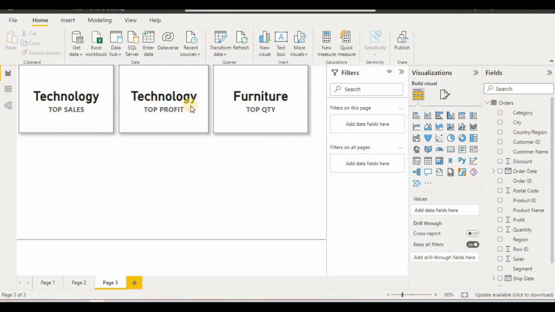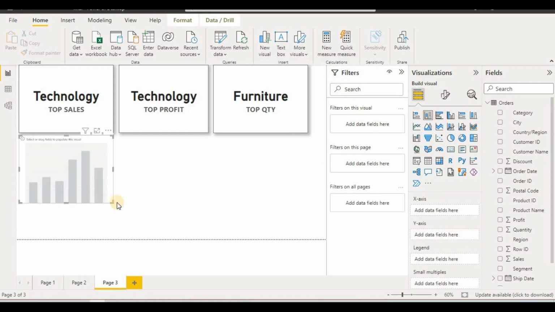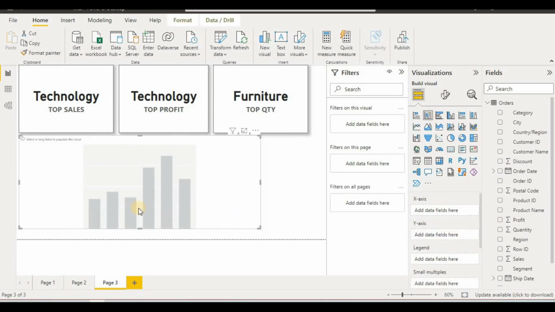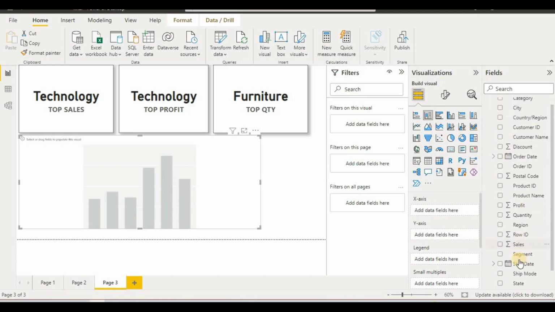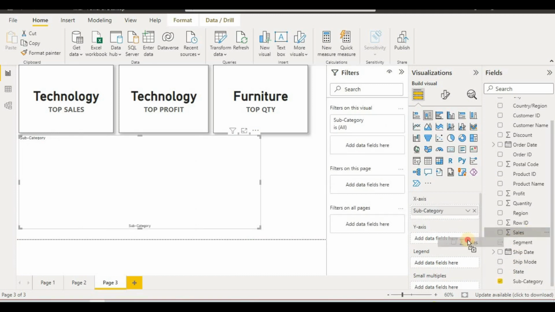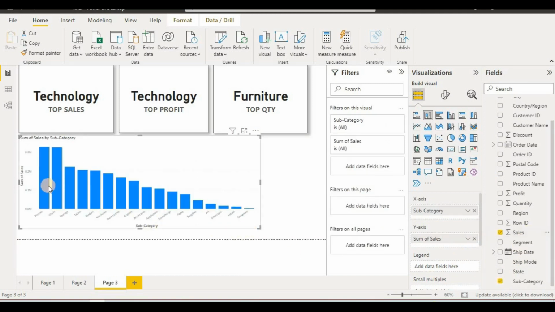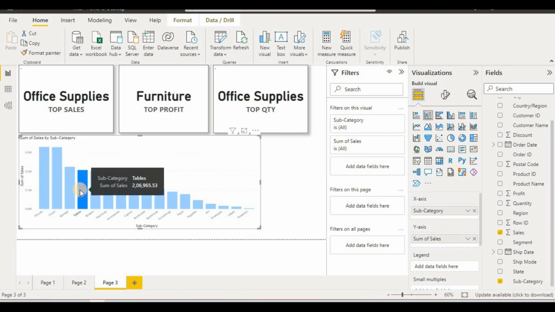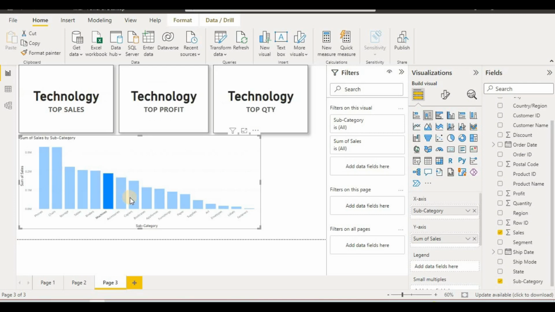So this is the way we can find out our top sales, top profit, top quantity, and beside that, we can put some bar chart behind this, and here I will take subcategory and sales. Now we have a bar chart with quantity. If we click on phones, it will show that phones is in our technology part. If you click here, it will be in the furniture part, office supplies. Wherever that comes, it will show that is the top profit.